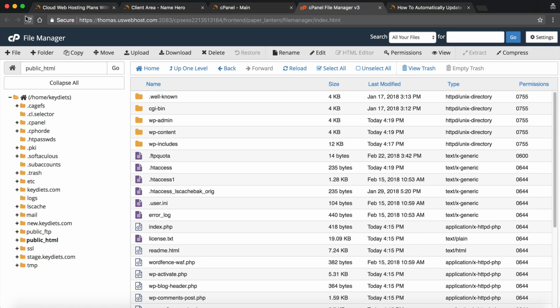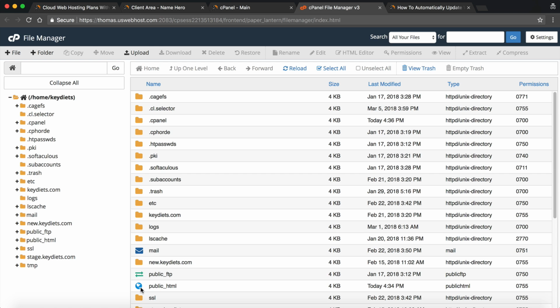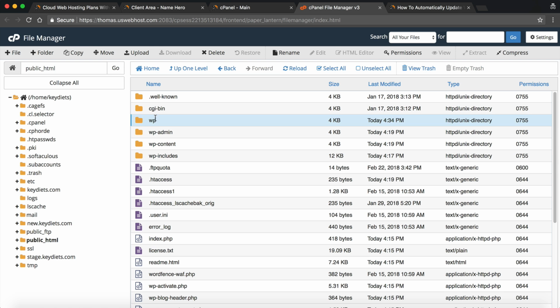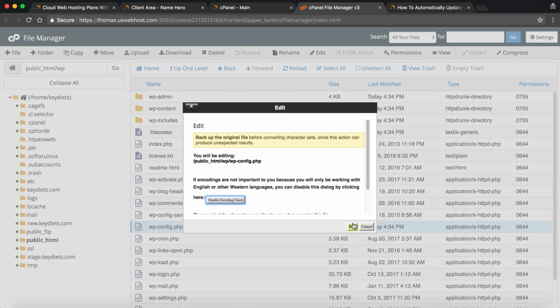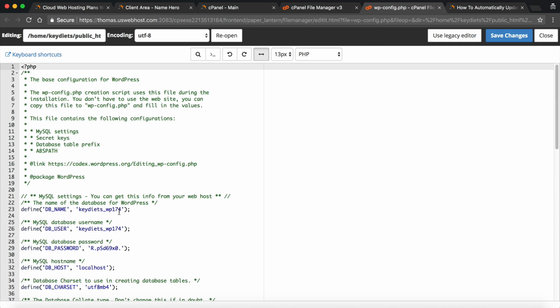So if I go over here to File Manager and I refresh and go back to Public HTML, you're going to see that folder, WP. So we want to remove this, but first we need to remove the corresponding database. So inside of WP, we're going to go to WP-config and click on Edit. We're going to click Edit again. And here's the database right here, and the user has the same name.